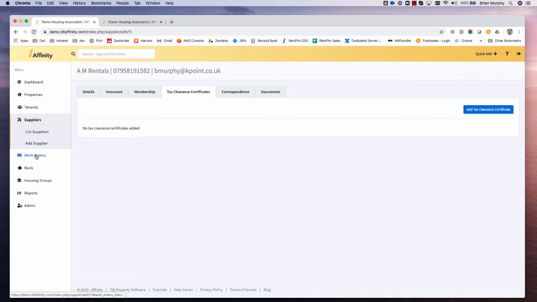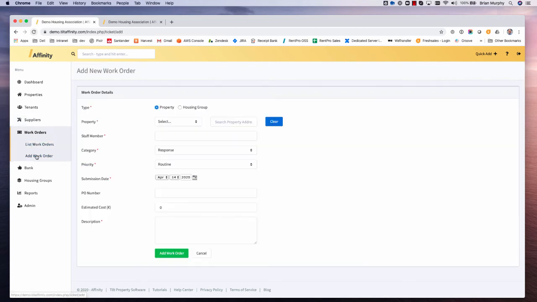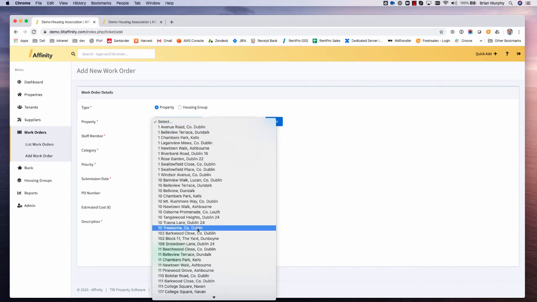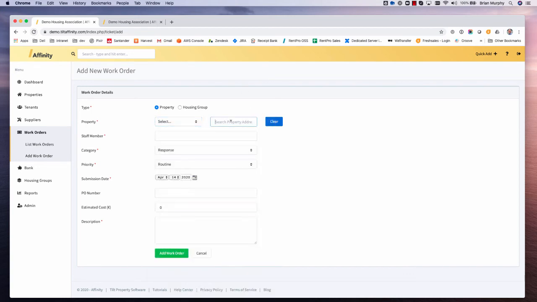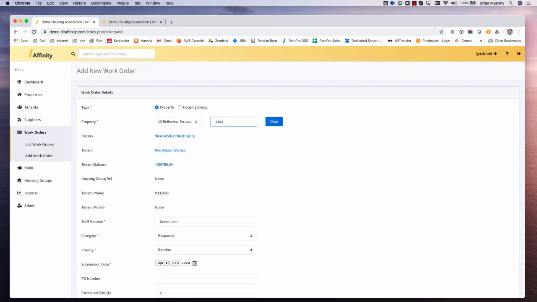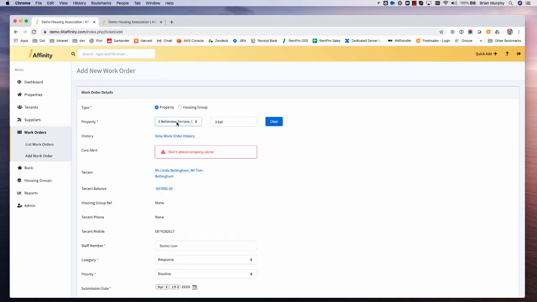We can do that via work orders, add work order. A work order can either be raised against an individual property or the housing group or housing scheme as a whole. In this instance, I'm going to raise one against a property. So to select the property address from the drop-down list, or to make it simpler, start typing part of the address and then select it from the narrowed down list.